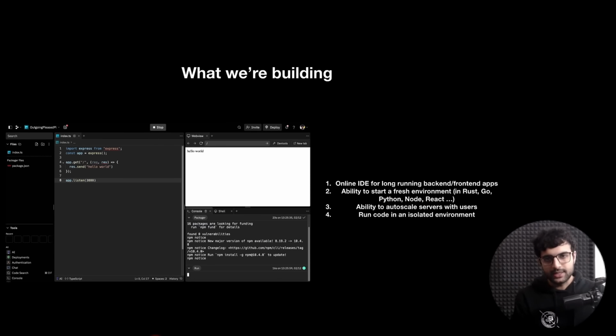More practically, the things that we can call functional requirements for a platform like this are an online IDE for running long-running backend and frontend applications, and the ability to start a fresh environment in various languages. It could be Rust, it could be Go, it could be Python, Node.js, React, whatever that specific platform supports, which as you can see, Replit supports 1,000 different stacks. You need to support them.